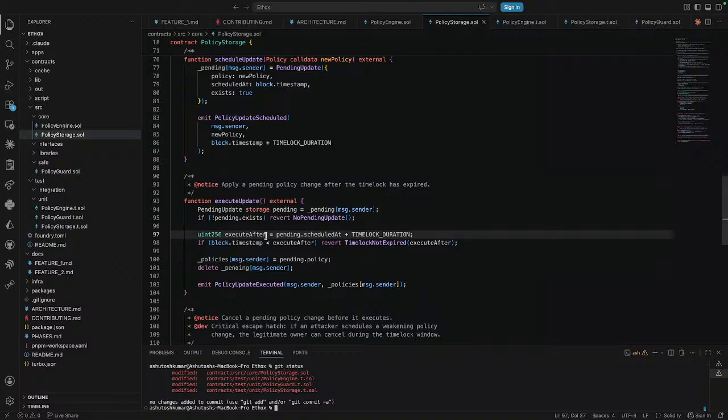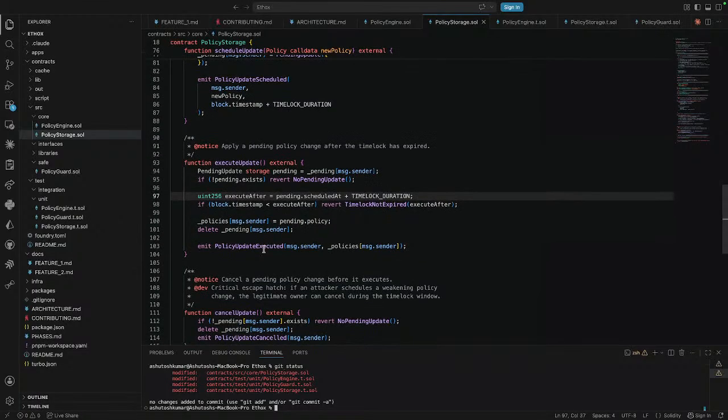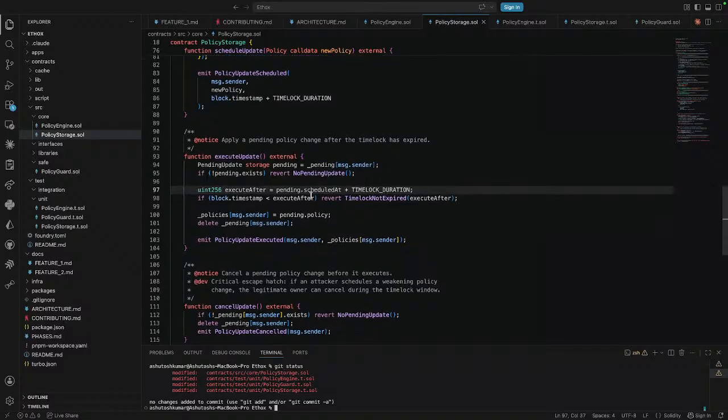So before executing a transaction, we have to check if pending, no pending update. If any kind of update is pending, we are not allowed to what? Oh, if it doesn't exist.